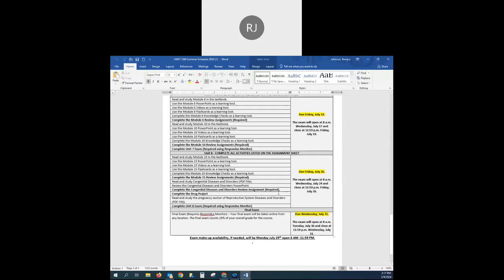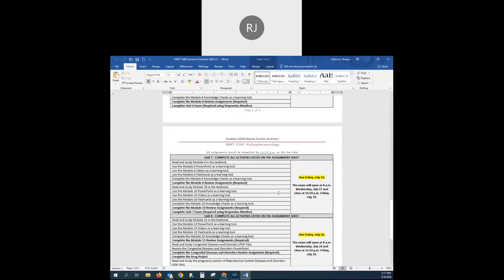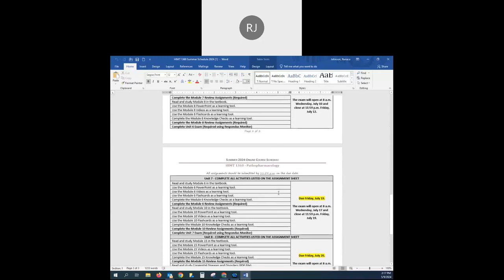And need to be completed and submitted by 11:59 of the date, which is to the right of the page.